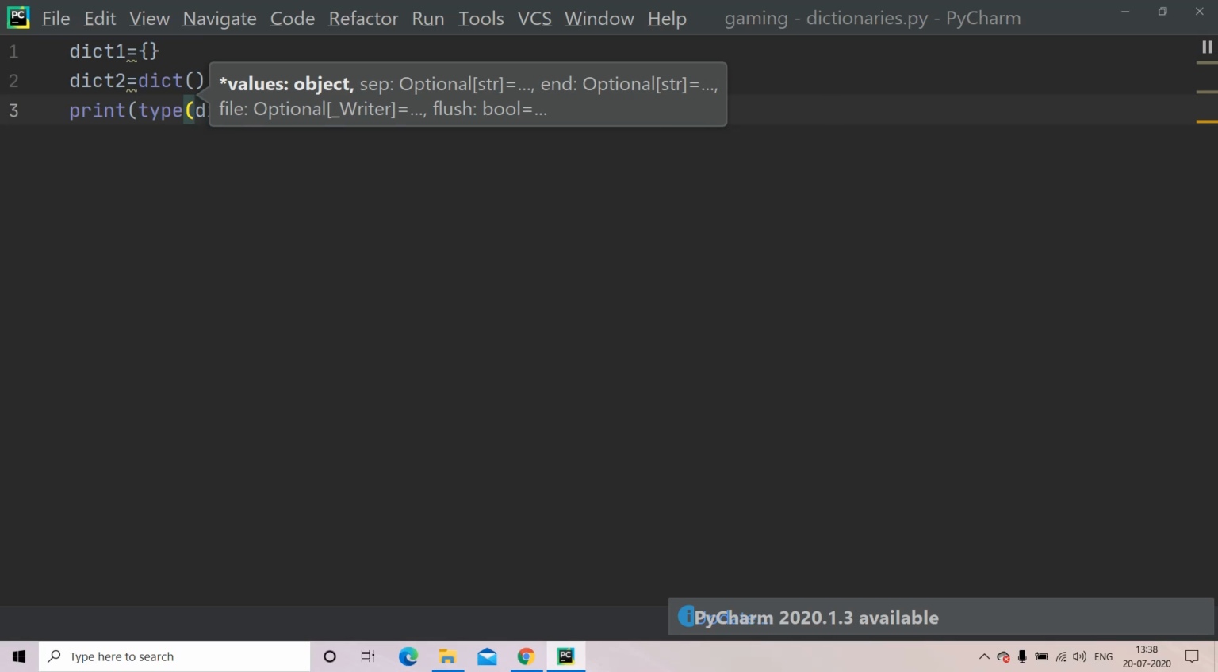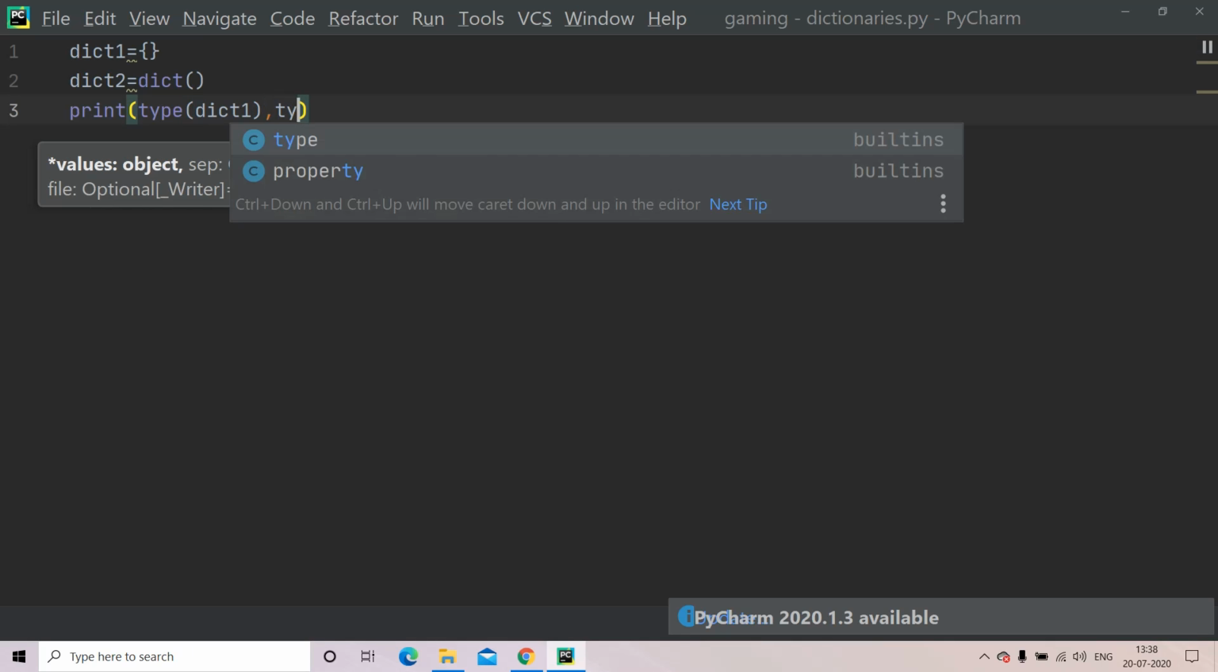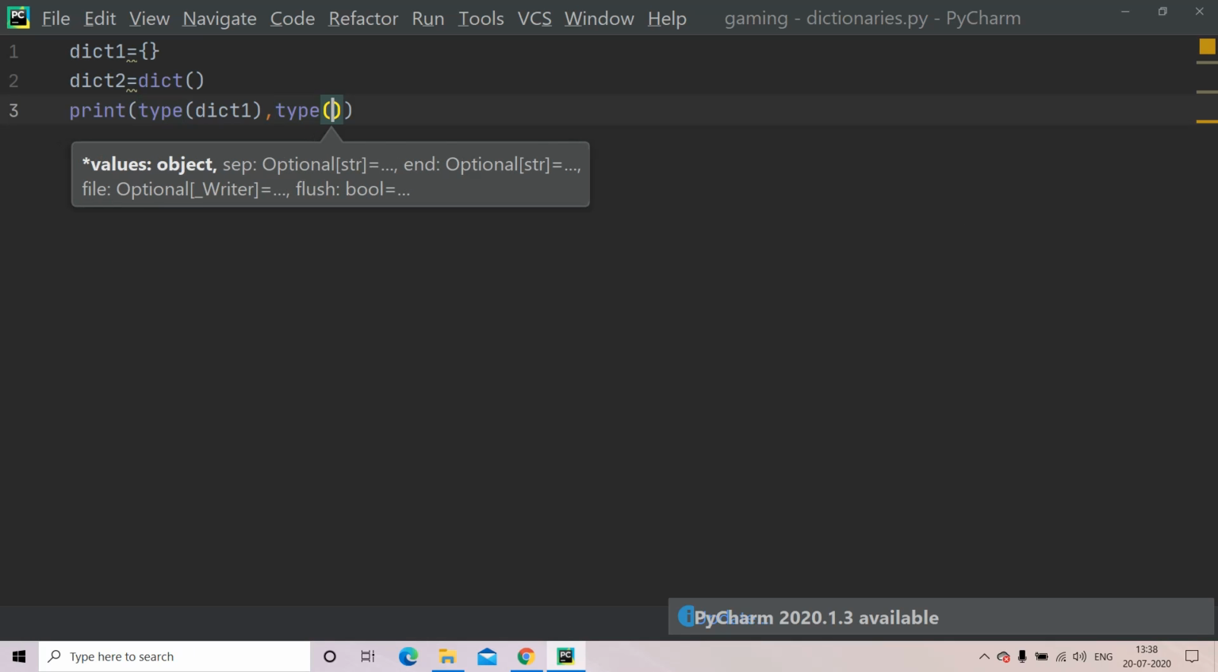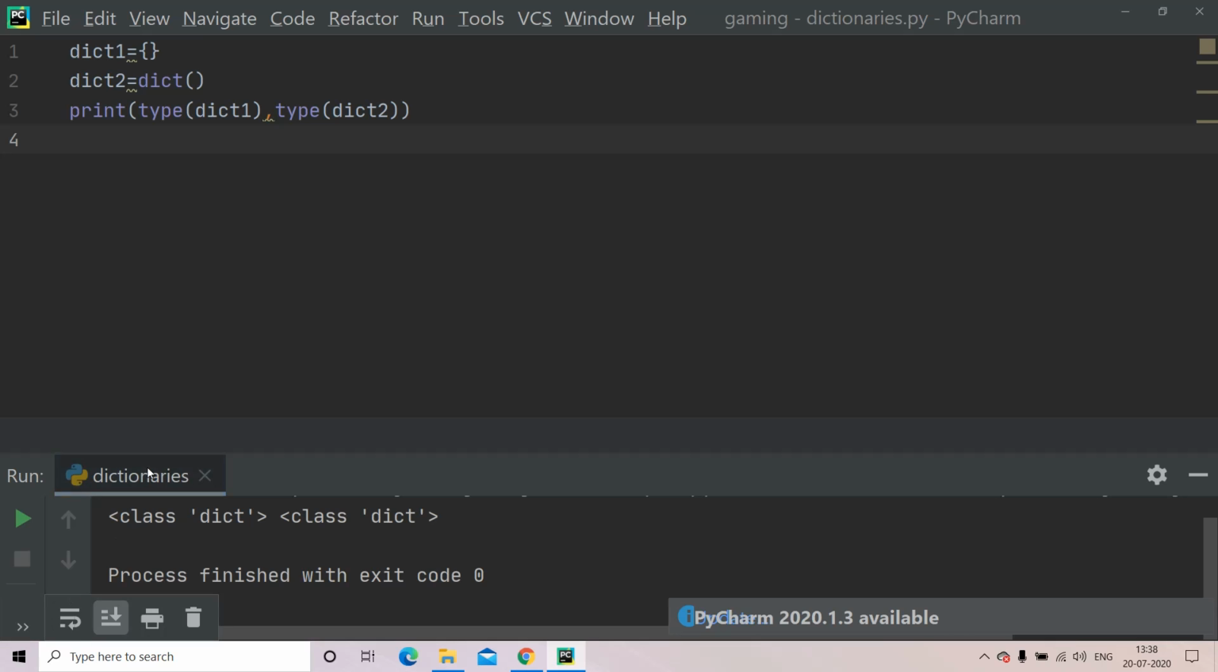Type of dict1, comma, type of dict2. Now I will run my program. Yeah, class dict and class dict. So you can create dictionaries either by using curly braces or by the dict constructor.